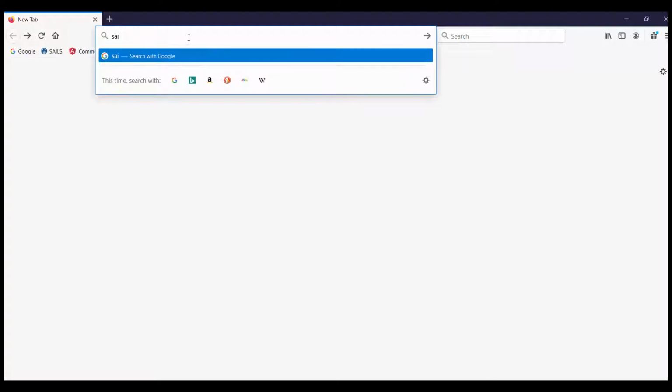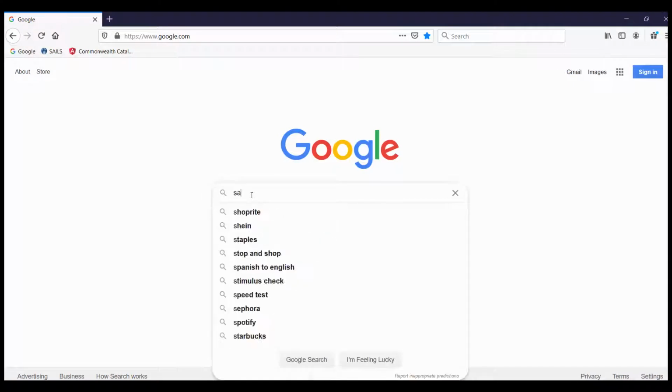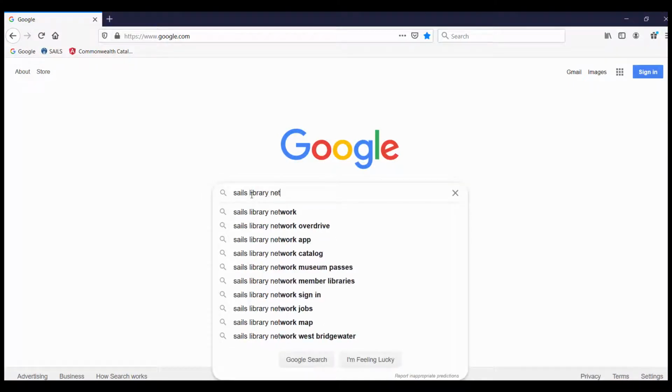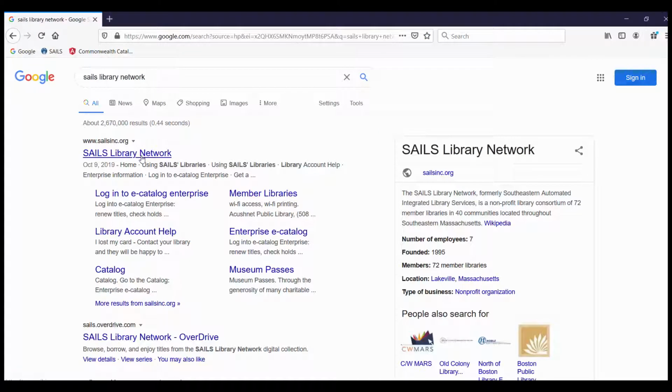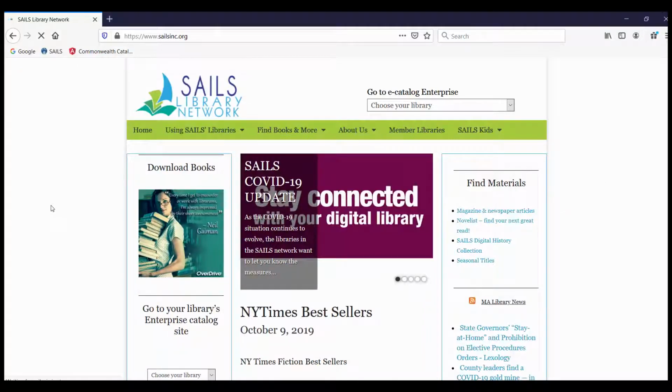To begin, type salesinc.org in the address bar at the top of your screen in any internet browser. If you're unsure of how to do this, you can always go to Google and type in Sales Library Network. The first result should bring you to the Sales Library Network page.